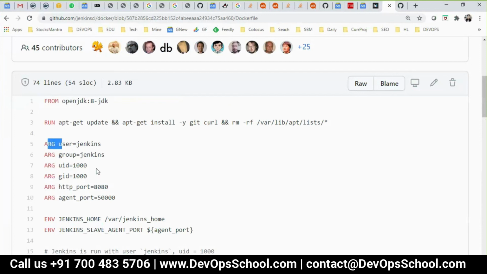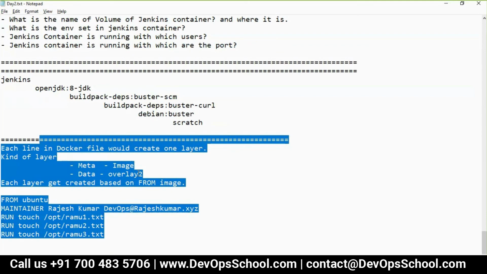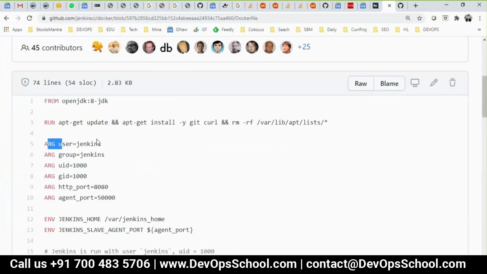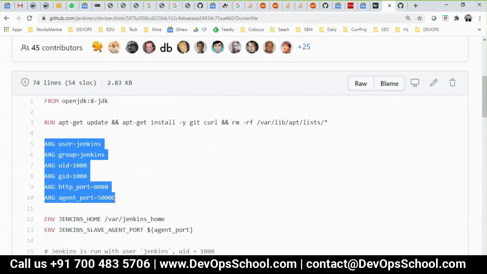Now what is the ARG? So guys, ARG is basically a meta kind of layer; it will create a meta layer. This will also create one layer. Okay, so here it will create these many layers, but these layers will be meta layers. Meta layers means there is no data.